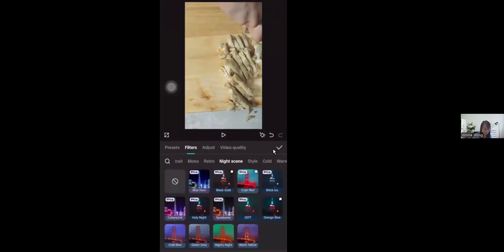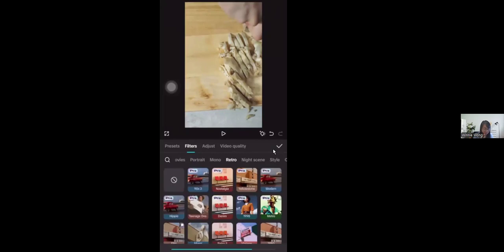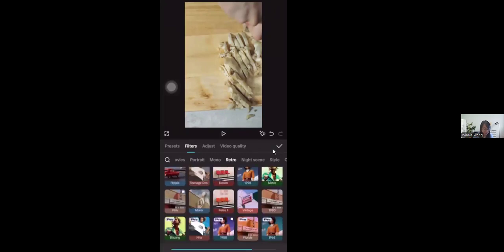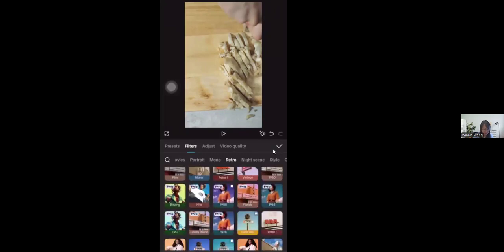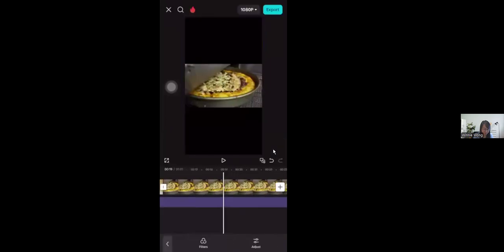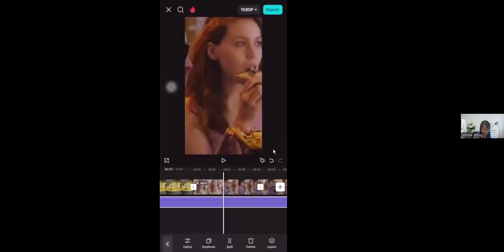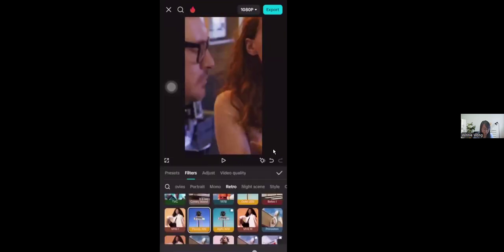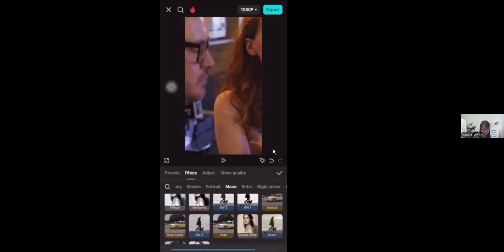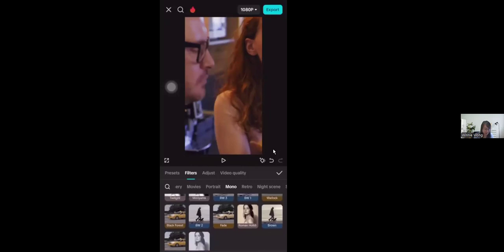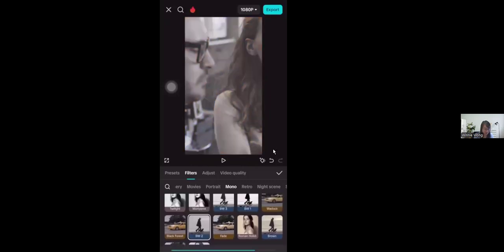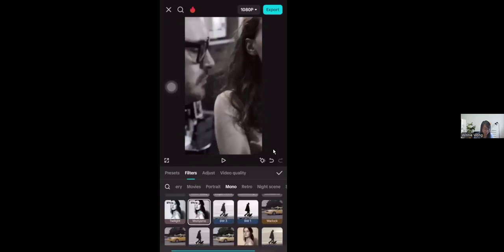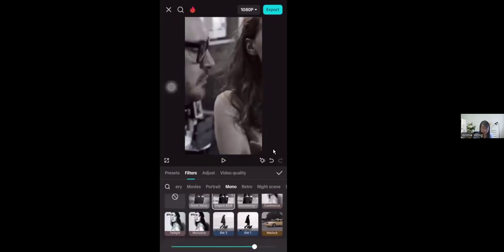You want some retro mood, let's say Provia. These are more suitable for other items, for example here. So it's more orange, red. Monotone, black and white. This is more on the classic filters side. All this you can just play around with. Black and white, more classic white.